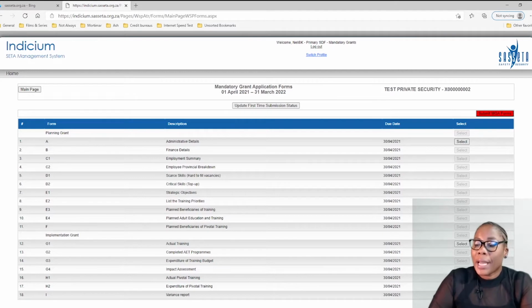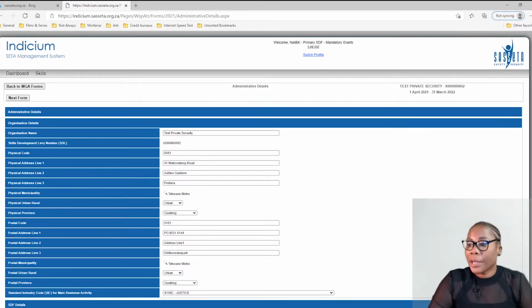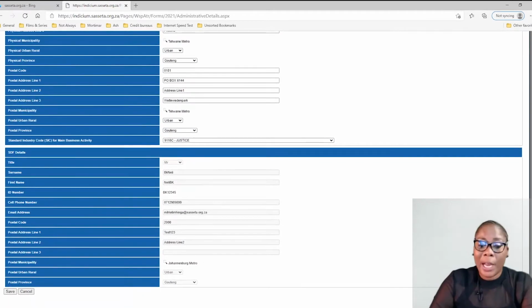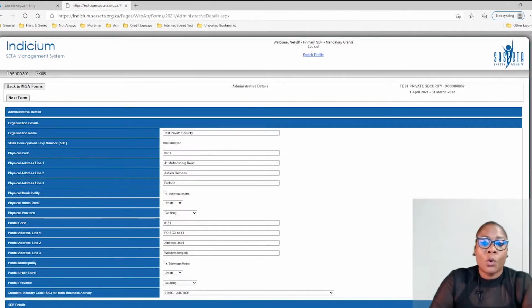Therefore, you are going to select and capture and populate all the information from section A to section I. You cannot capture information on section A and move to section D. You have to follow the sequence of the alphabet. So here we're going to update information on administrative details for section A, which we've already updated under organizational details. So we're just going to say save here. It said the record has been saved. We go to the next form.